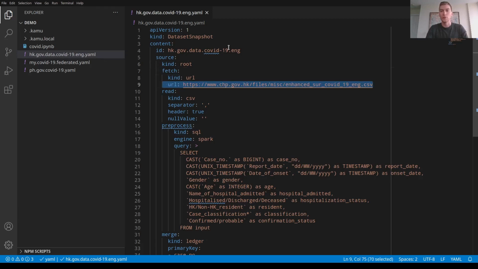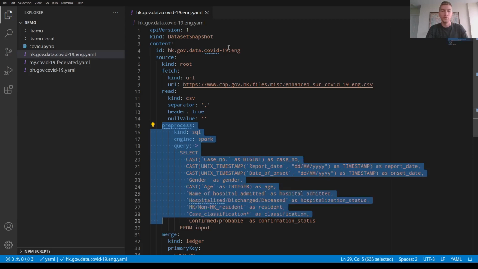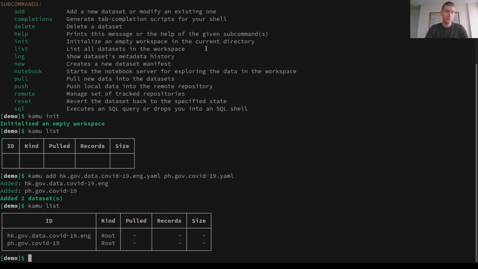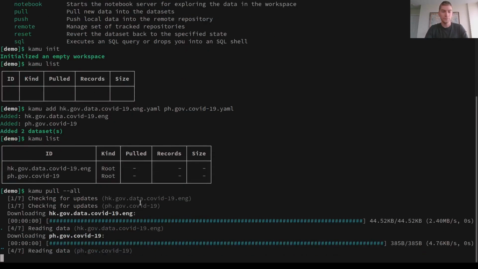We're reaching out over HTTPS. We're going to be downloading a CSV file hosted on an open data portal of Hong Kong. We're going to parse it as CSV. And I also have a few rules defined here for transforming the data using SQL into a more manageable and easily usable schema. So let's do this. As you can see, both of the datasets are currently empty. So I'm going to be using kamu pull --all command to ingest them.